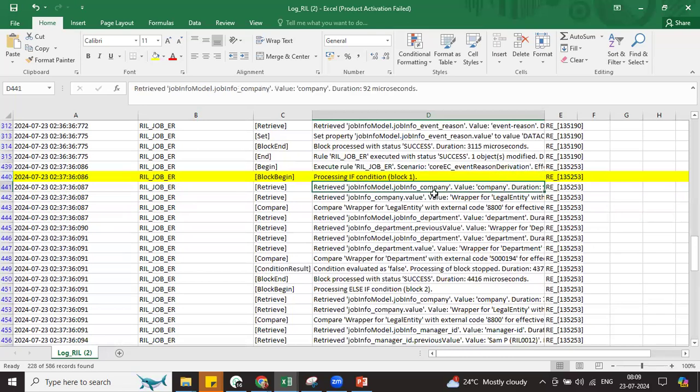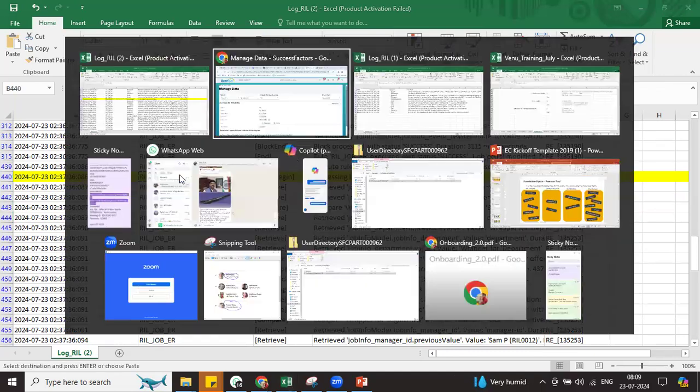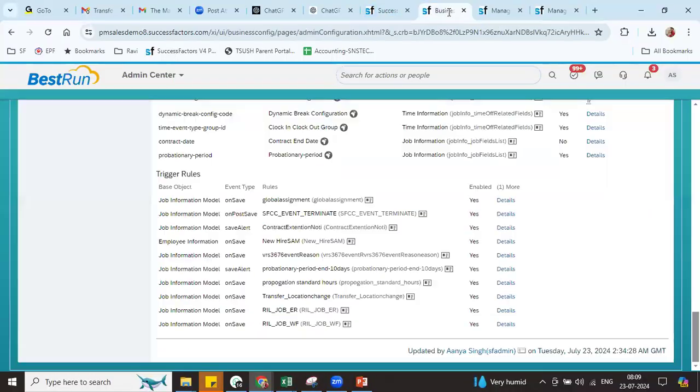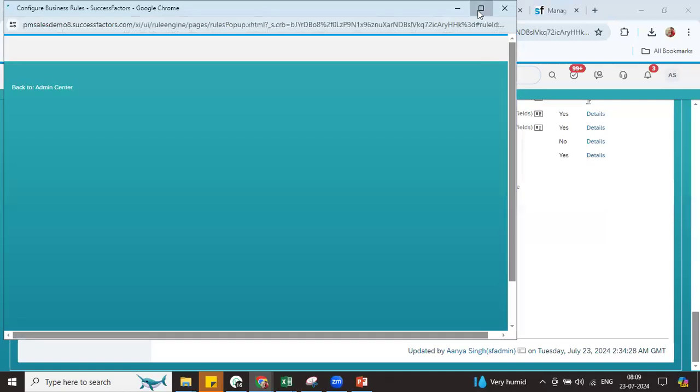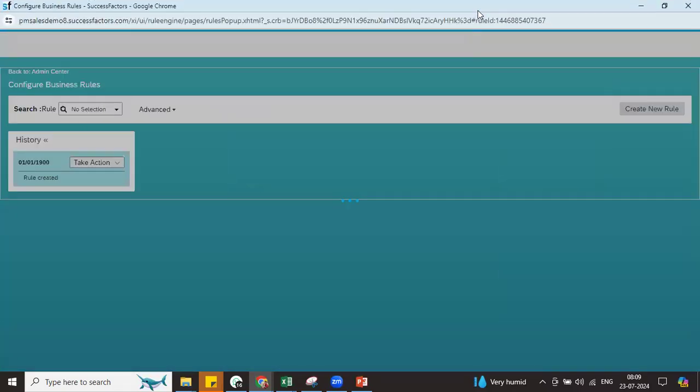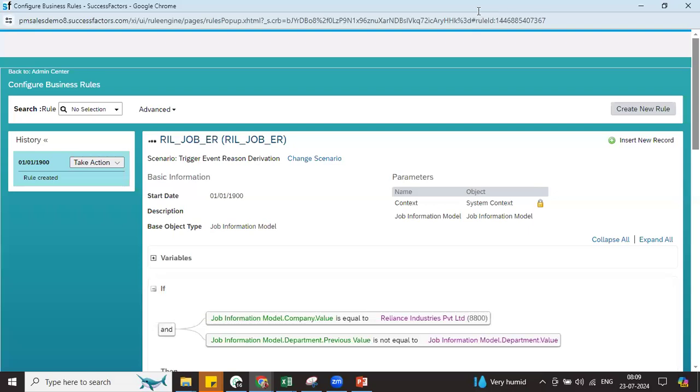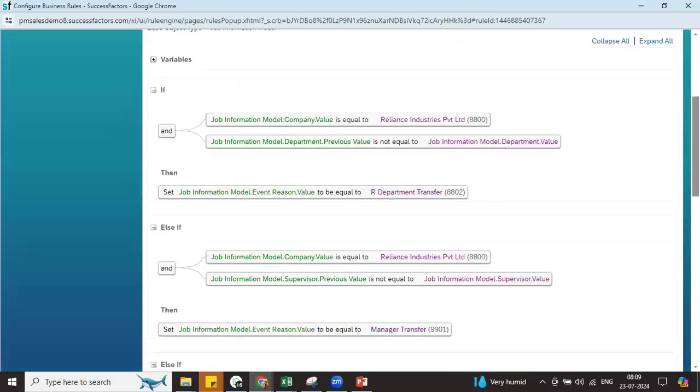Job information model, firstly it is checking the company value. The company value has the legal entity as 8800. Then it is going and checking the department. What role is this? Go to business role, this one. No, first is this one.